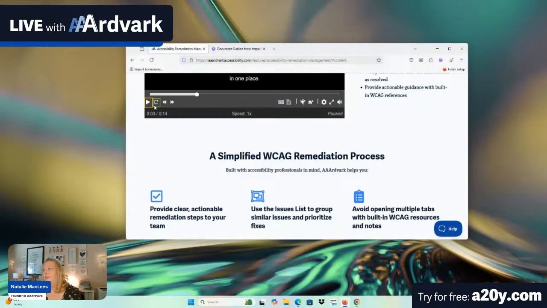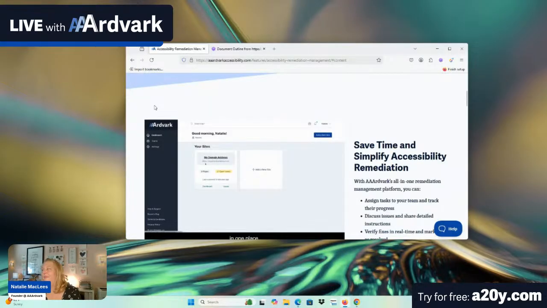So Shift H. A simplified WCAG remediation process heading level 2. Save time and simplify accessibility remediation heading level 2. Media player heading level 1.